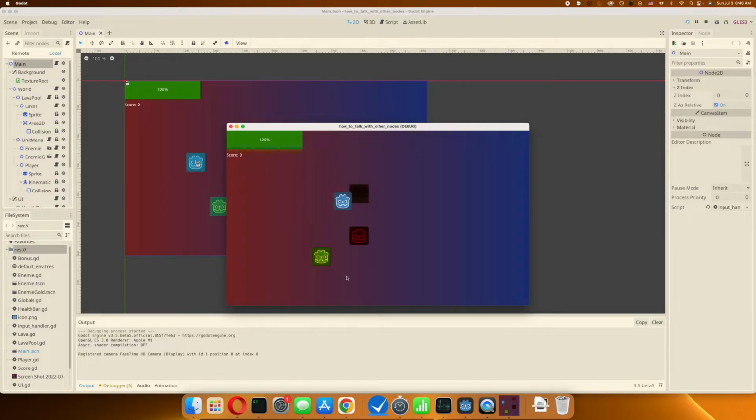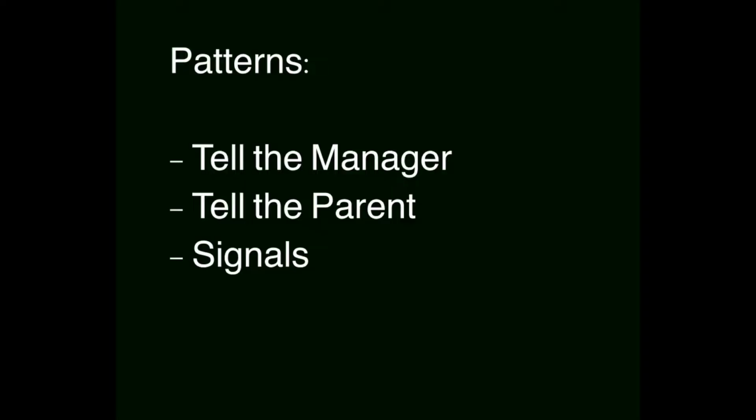If we step on the lava, we take damage. If we step on the red enemy, he dies. If we step on the yellow enemy, we get 1 score point. All right, so let's see how everything is connected. An overview is that we have 3 patterns, which are tell the manager, tell the parent, and signals.